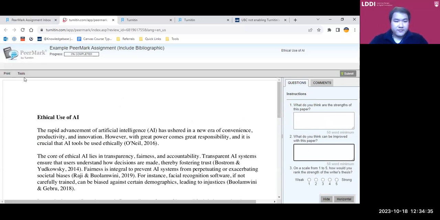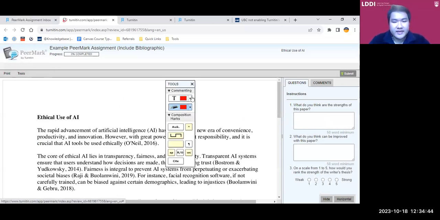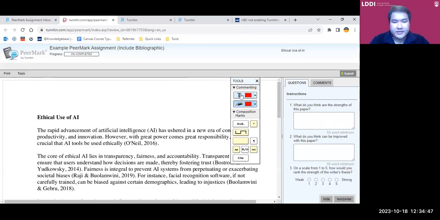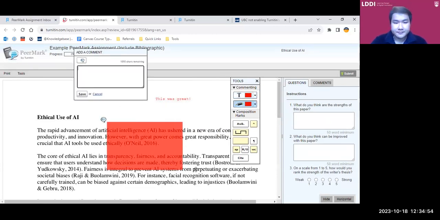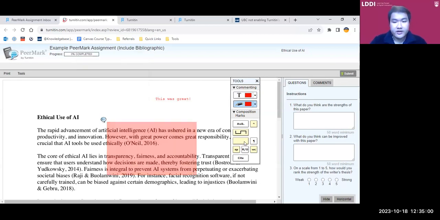What's cool here is that there actually are annotation tools as well. And this is something I don't believe is really a feature anywhere else. If you hit that tools button, it will open up this annotation toolbar. So students are able to leave text comments. They can also highlight things. And then if they would like, you can also include composition marks. So maybe there's a citation that's needed, you can flag that. Maybe something was spelled incorrectly, you can flag that as well.